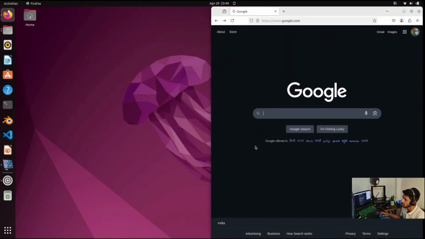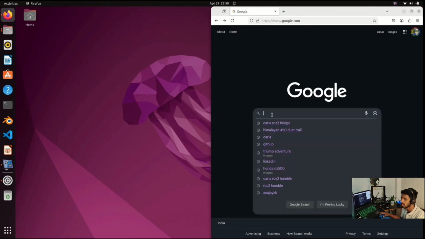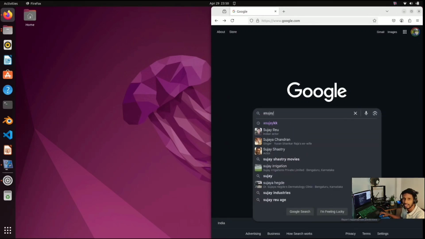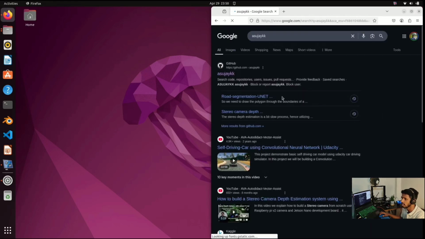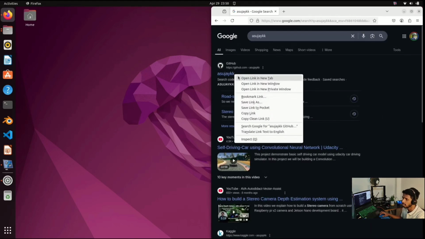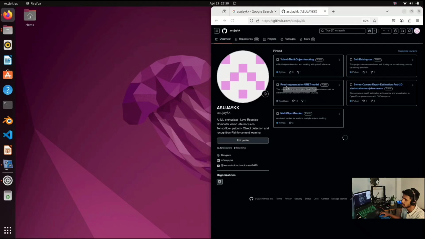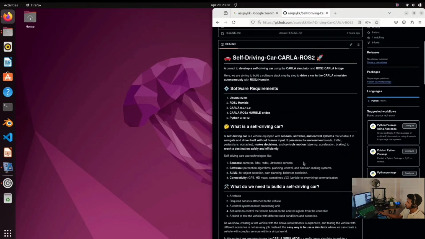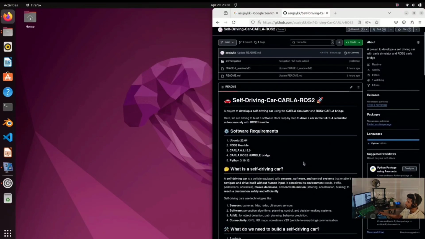Now let's dive into the project. First, open the self-driving car CARLA ROS2 repository. You can find the repo link in the description. Directly open from there. The steps are explained in the README document. Here, the aim of the project is already explained. Now let's see the software requirements.